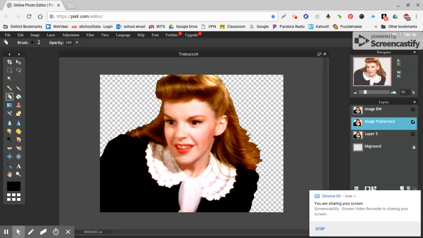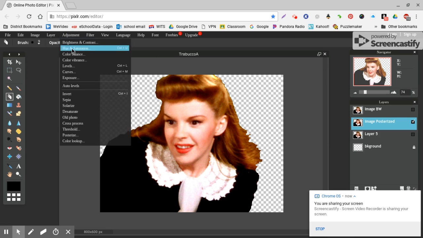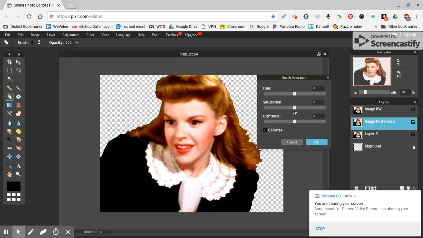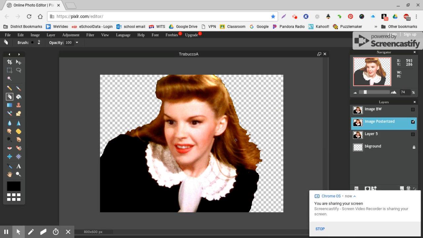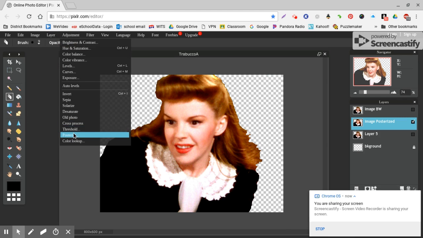Once you're happy with what you see, click OK, and then go to the Hue and Saturation menu and drag the saturation all the way over to the left to see how the grays actually look, but then click OK before you save it that way.